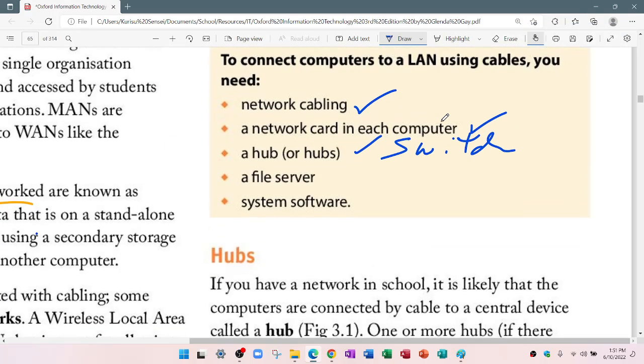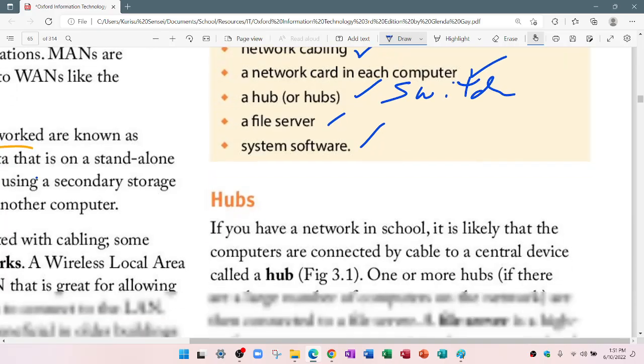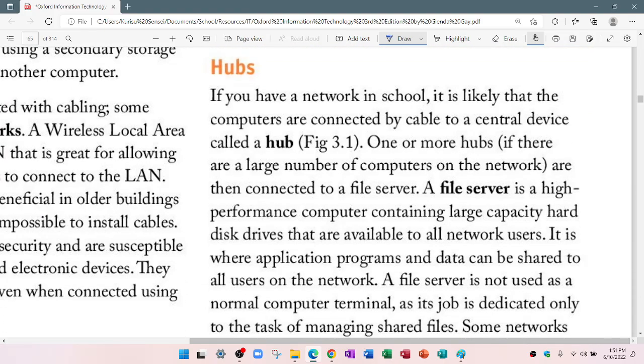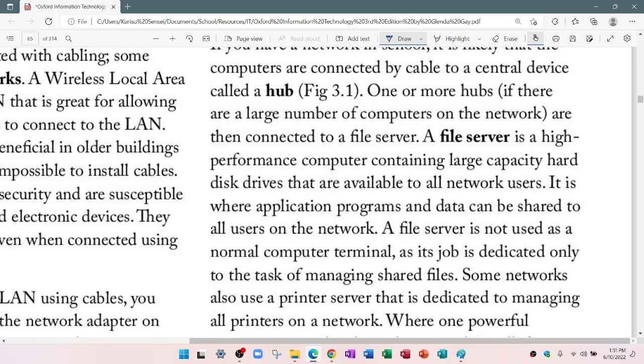Then you need a file server, or basically you need a server on the network that's going to give you files, that's going to give you services on the network. And then you need system software, because once again, if the hardware does not have system software, you can't do anything, especially connect to the internet. A hub is the central point of connection in a network.